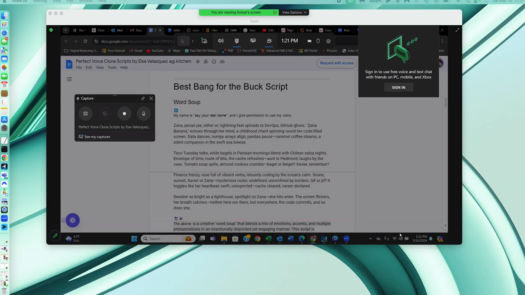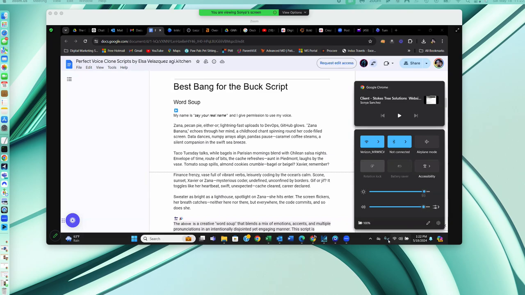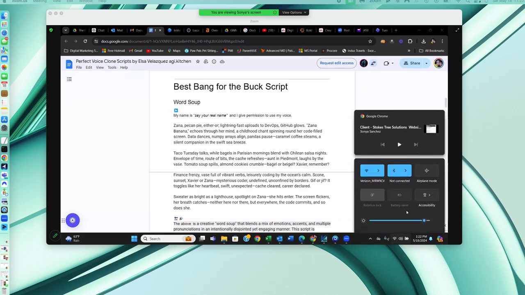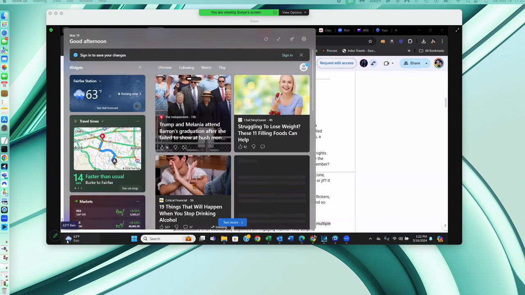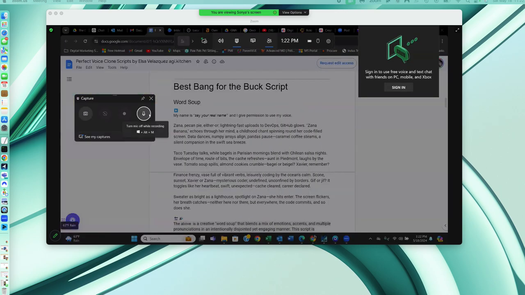Okay. And I have my volume up all the way on my screen. Just checking. Yeah, I got everything on. Let me do this again. Okay, the microphone is on. Okay, here we go. My name is Sonia Sanchez, and I give permission to use my voice.